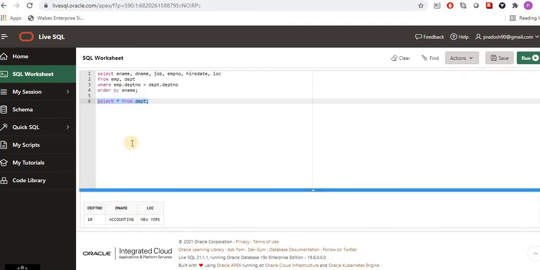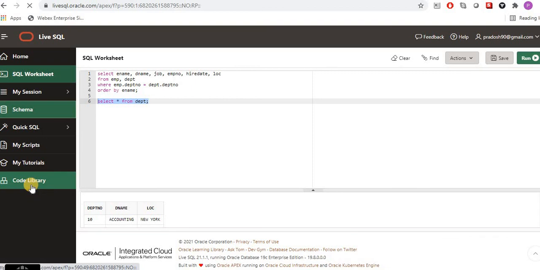So this is one of the simplest ways where you can directly run your queries online without installing anything. Try new use cases, do anything without having installed. You can use already available schemas and build your own schema. You can use the code library, anything.